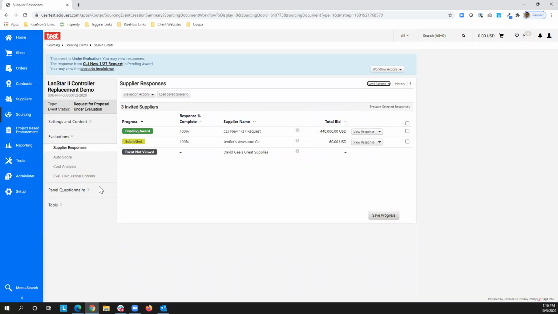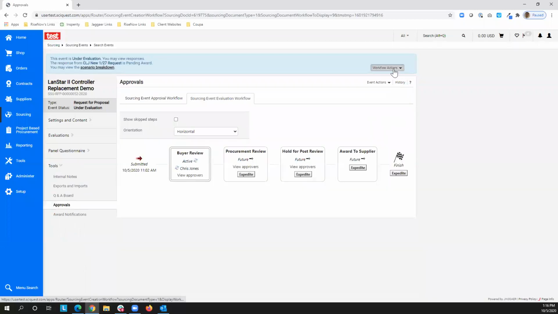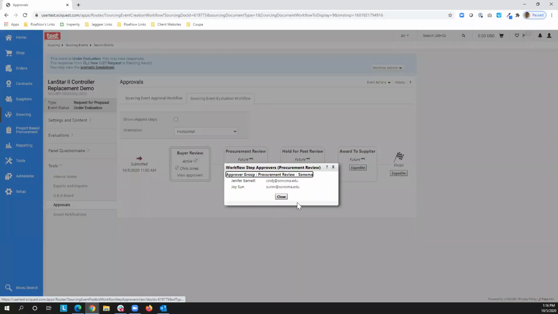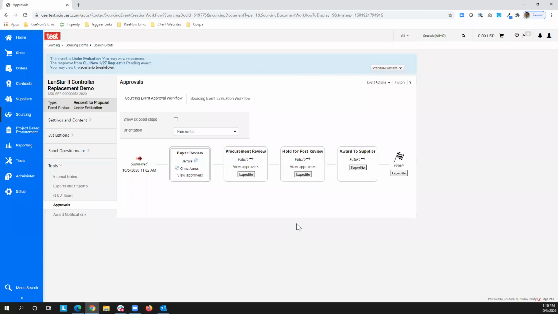And then after they've finalized it, they are going to approve in the tool. They're going to go to workflow and they're going to click approve. Now, if your university has a procurement review, then it's going to go to procurement review, and someone in the procurement department can review the sourcing event award, and they can either approve it or not.